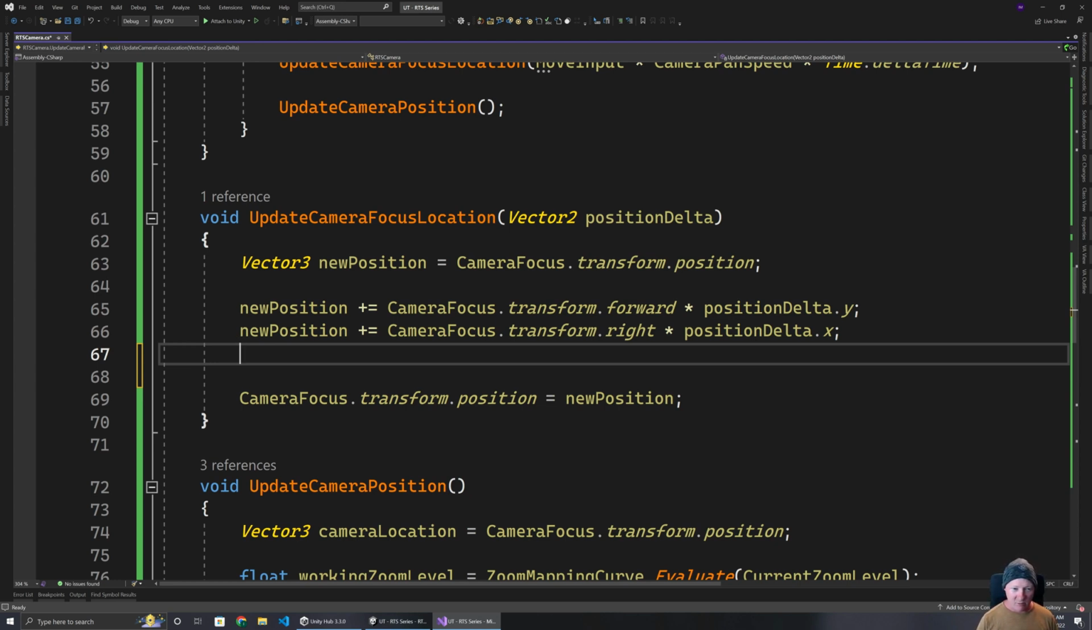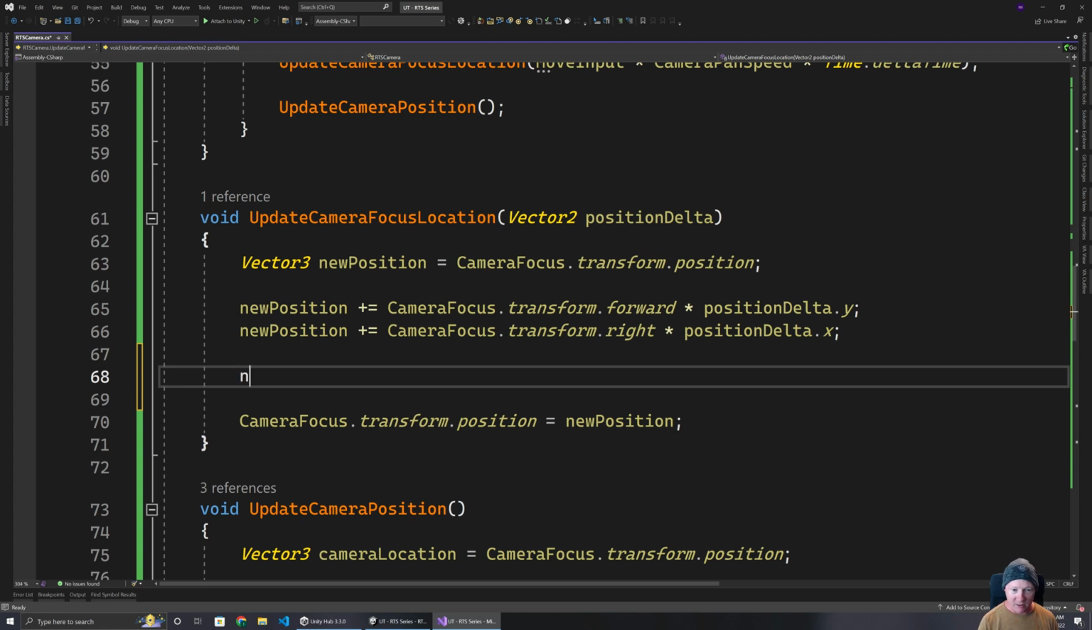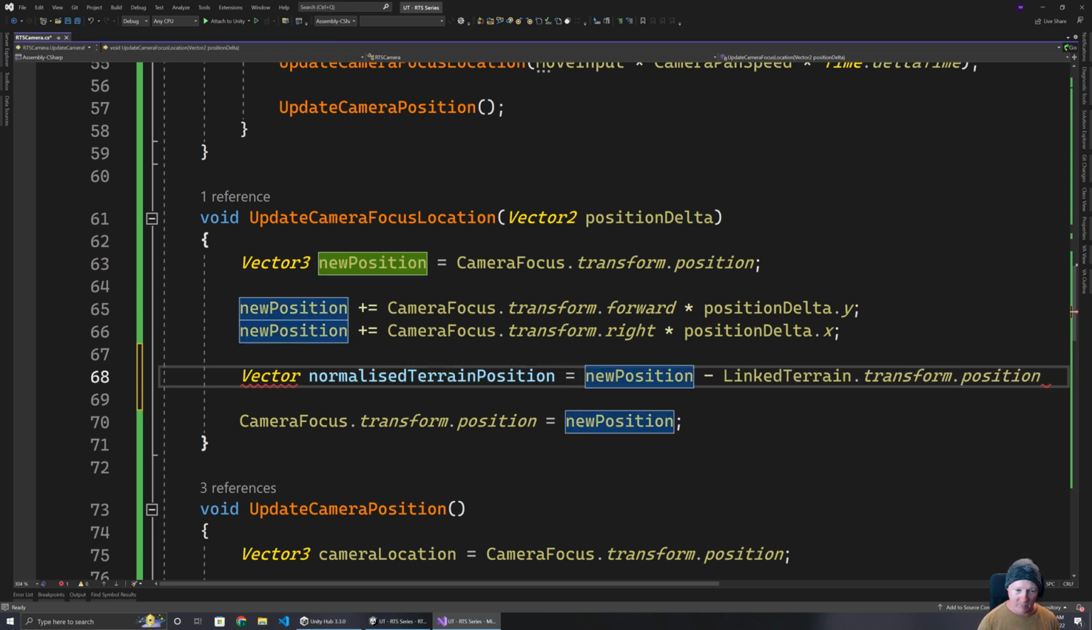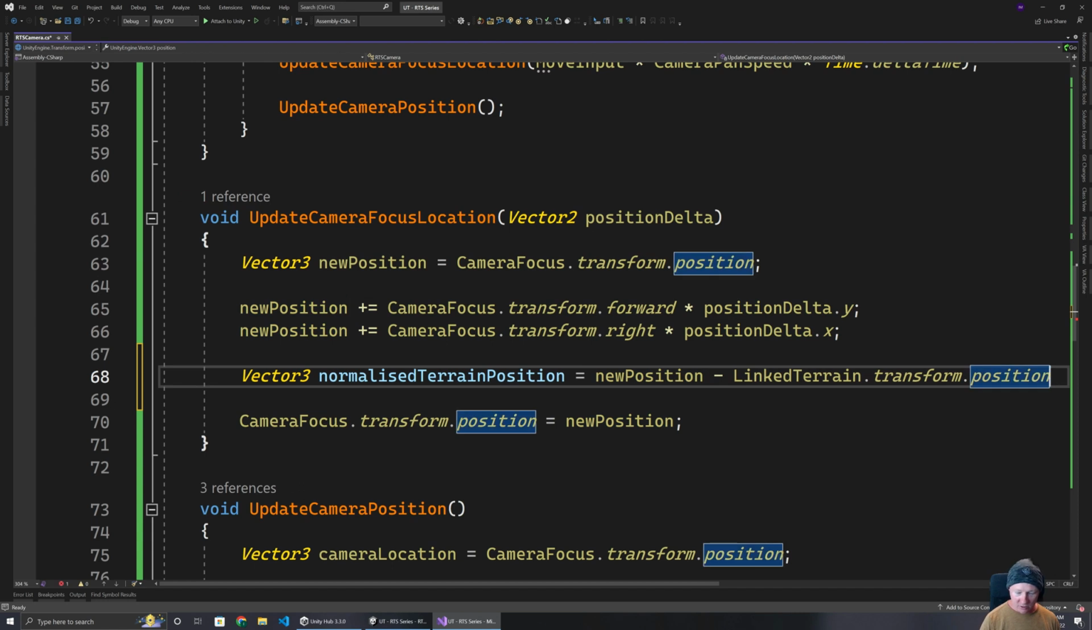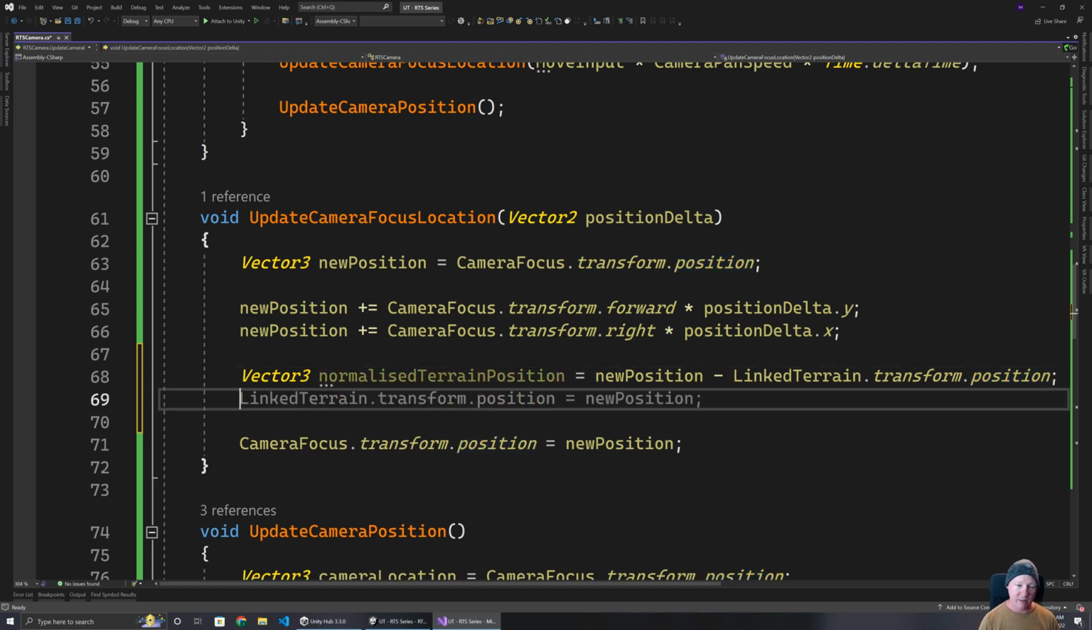Well, first I need to work out where my location is relative to the actual center sort of the terrain. So what I can do is my new position minus the linked terrain transform position. So what I'm calculating here is the normalized terrain position. So at the moment, what I've got is an offset there. Now I need to actually normalize that location.